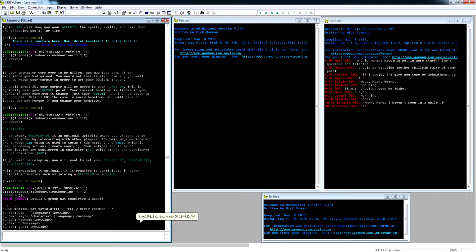Death. If your character were ever to be killed, you may lose some of the experience you had gained. You would not lose levels, however. You will have to reach your corpse in order to get your equipment back. Up until level 25, your corpse will be moved to your hometown. Mine's currently New Lensmoor. This is typically near your recall point, directly below it. Your current hometown is listed in your score.